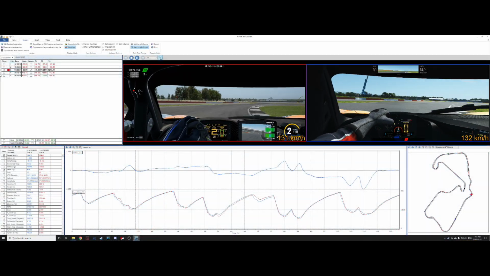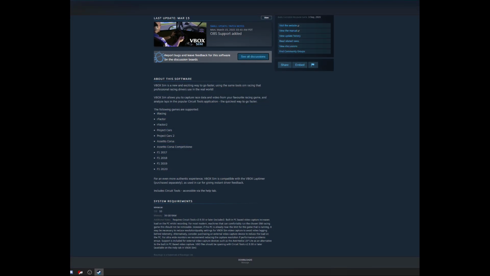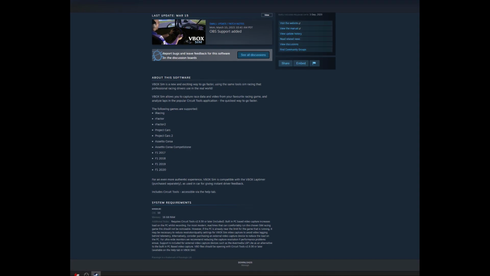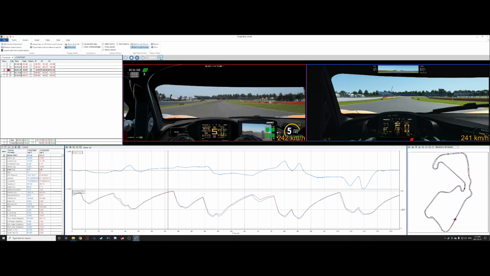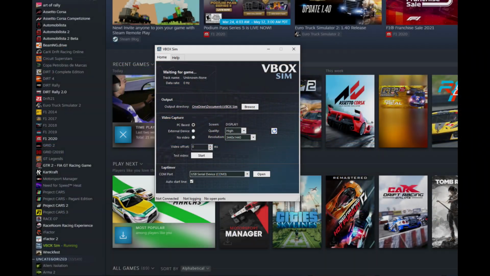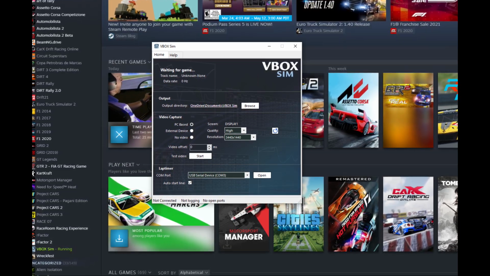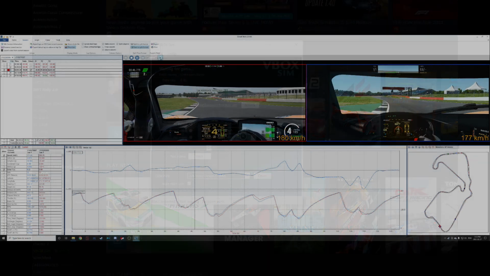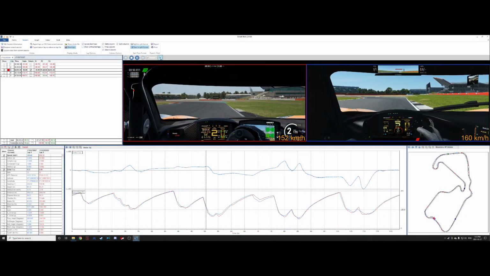Well, as mentioned, this is a tool to break down various aspects of your laps in Assetto Corsa Competizione, rFactor 1, rFactor 2, iRacing, Project Cars 1 and 2, and the four most recent F1 titles. The actual VBOX Sim program is a tiny tool that just runs in the background while you sim race. It collects both data and video from your session, which can be analyzed in the Circuit Tools software, which is where you'll spend the majority of your time.